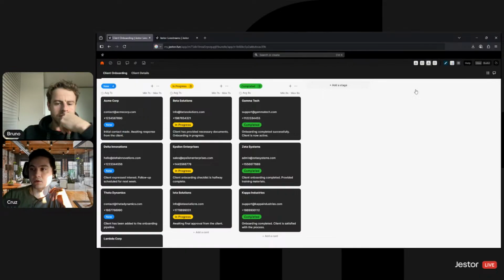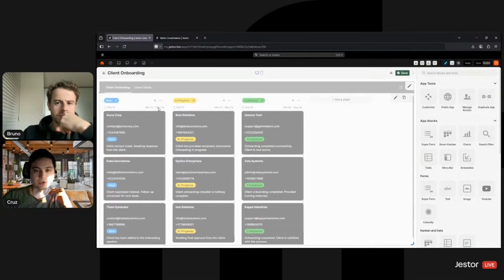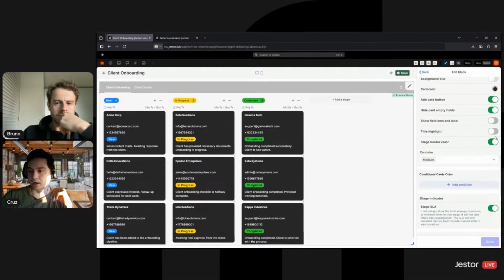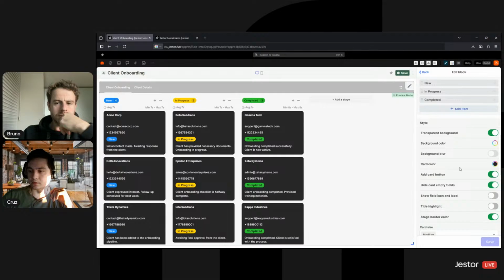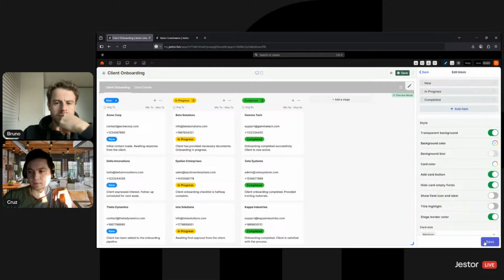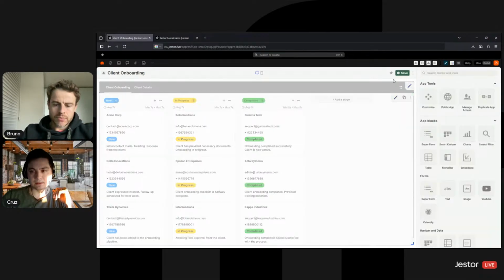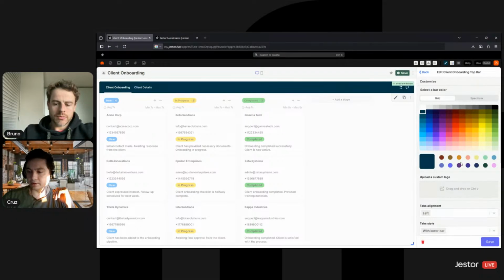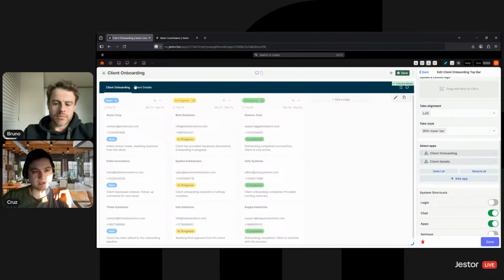And the other thing that I'm going to do here is edit the Kanban board colors as well. So I don't want a dark card. I want a white card here. And I'm also going to edit this top bar, right? So let's go with this one. So I'm going to give it a different color here. And I'm also going to change the details here.